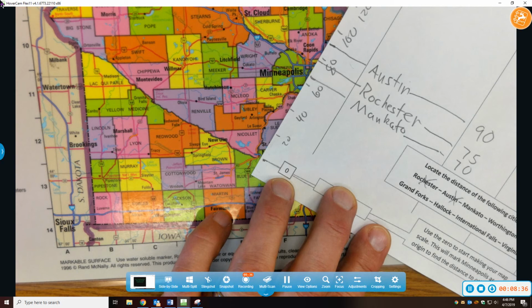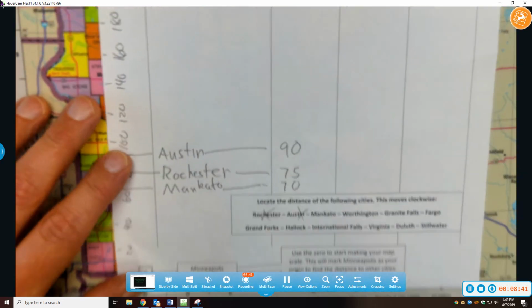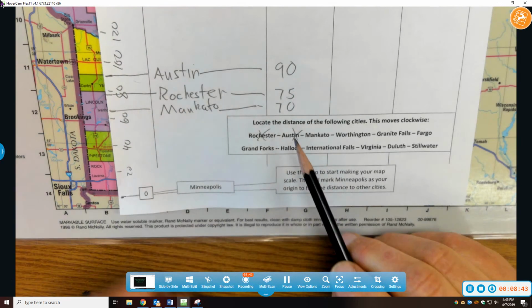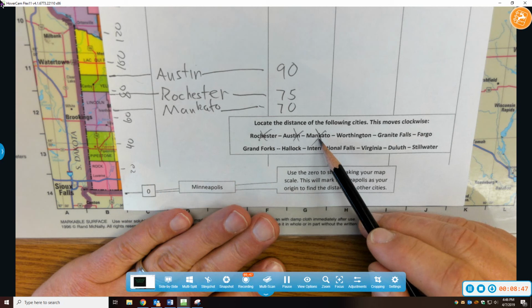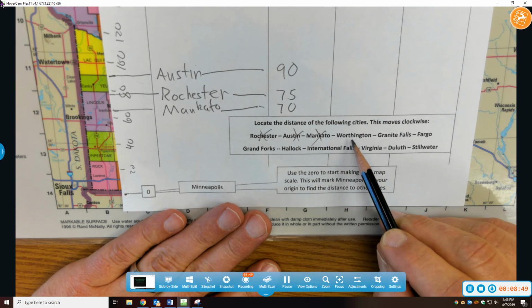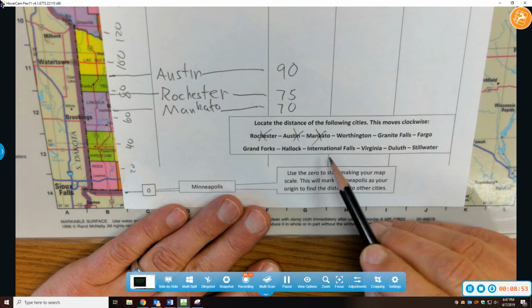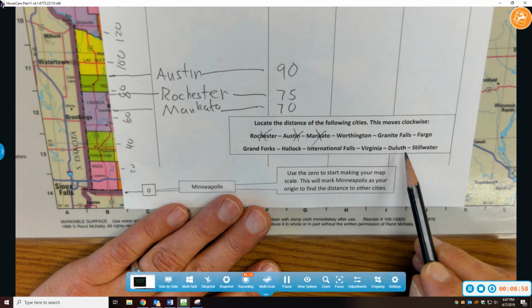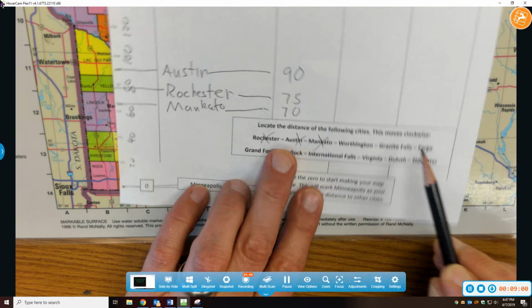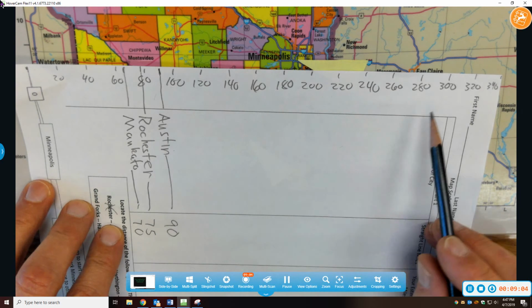All right, so what I want you to do is continue this procedure and look for the rest of these towns. So we've got Rochester, Austin, Mankato worked out. Then we're going to do the rest of these cities: Worthington, Granite Falls, Fargo, Grand Forks, Hallock, International Falls, Virginia, Duluth, Stillwater. Guess which one of these you'll use almost the whole side of this paper for. So yes, you will use the whole edge of this paper.